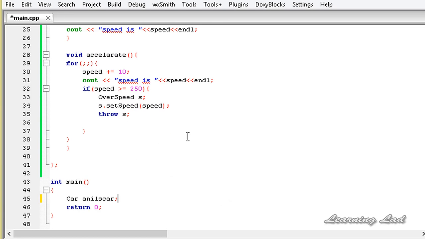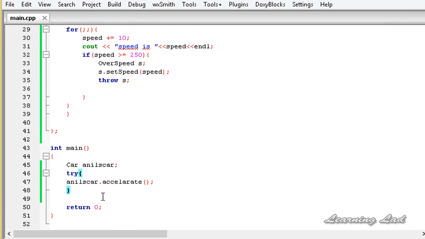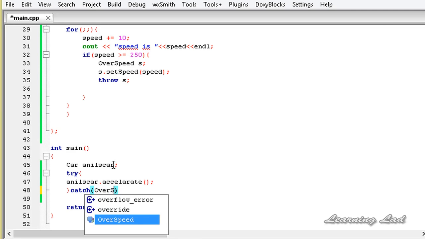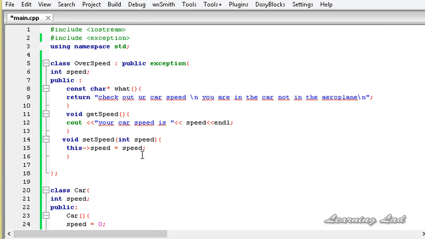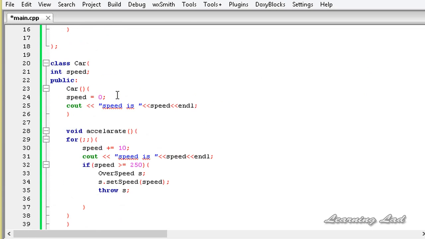This accelerate method is gonna throw an exception. That's why we're gonna call that method inside try and catch. So it's gonna be try, and then Anil's car dot accelerate, and that's it. Then we're gonna build the catch block. It's gonna be catch, an object of the overspeed class, so overspeed, and let's say s, and then let's see what methods we can call. We can call get speed and what.